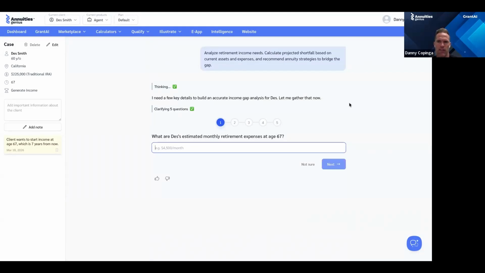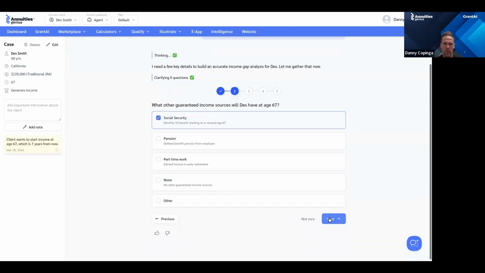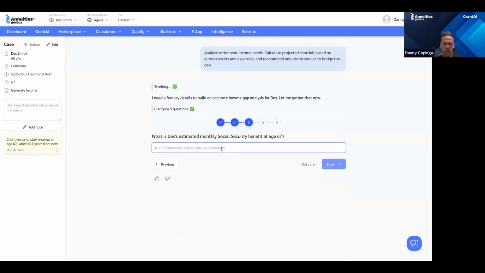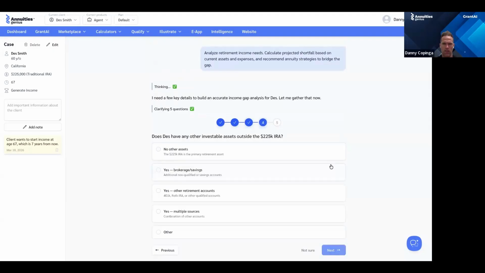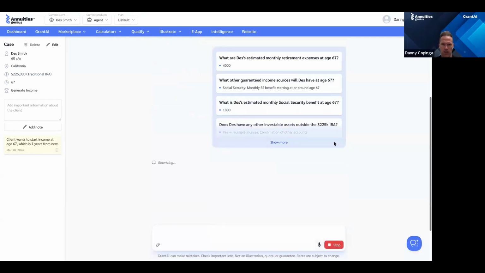So let's just add to this case, and let's say that their estimated monthly retirement expenses are, I don't know, say 4,000. Let's put that in, and they have some Social Security as well, let's say 1,800 from Social Security. And then we'll say yes, they have other resources. And death legacy is not necessary for this analysis.